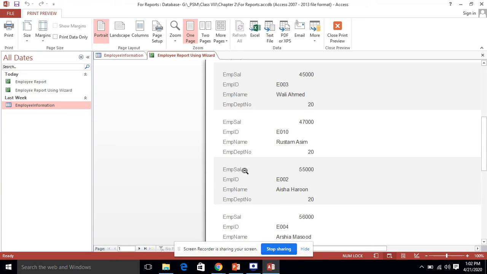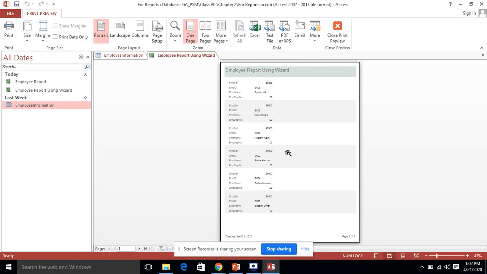to print the data according to ascending order of the salaries. So now it is printing the data according to ascending order of salaries. Five records are there on one page.